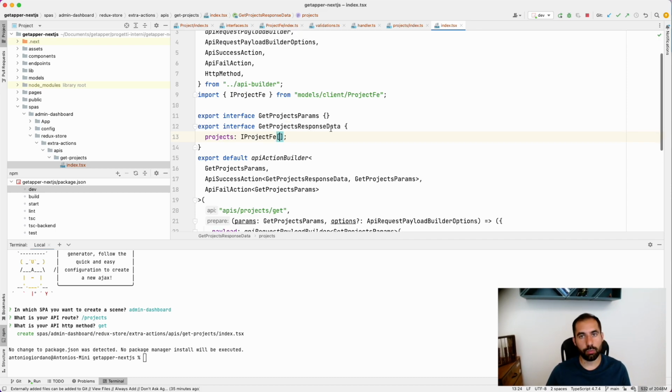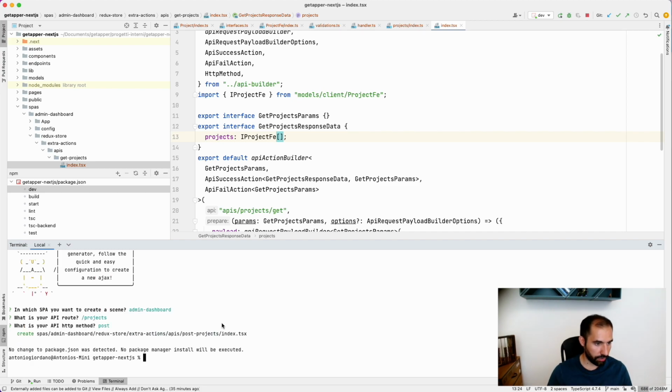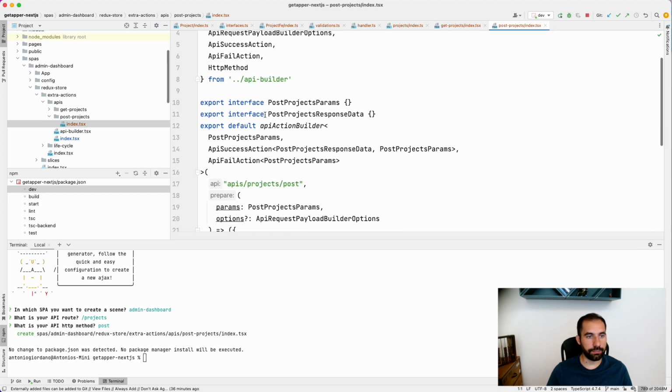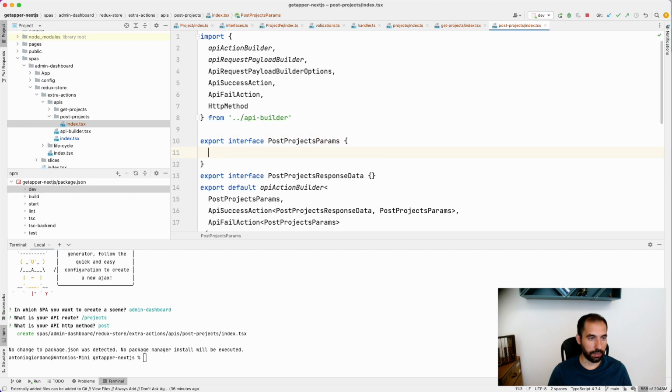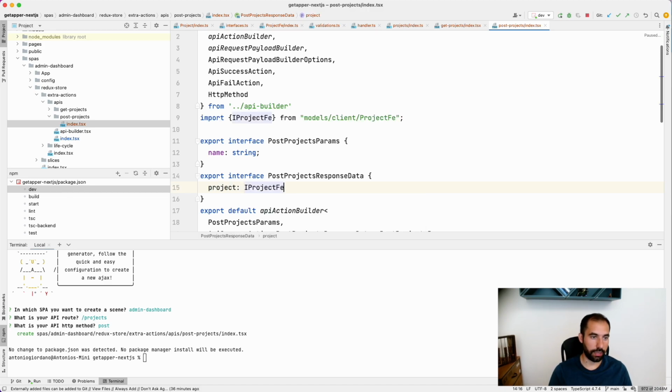We can already start to populate all of these things. Let's also create our post, since we already have the code for that in the backend. Projects post, and a new folder is created here, post projects. Now we know that to create a new project we need a name. So inside the params we can specify a name string, and in the response data we will have a project that is an iProject front-end interface.